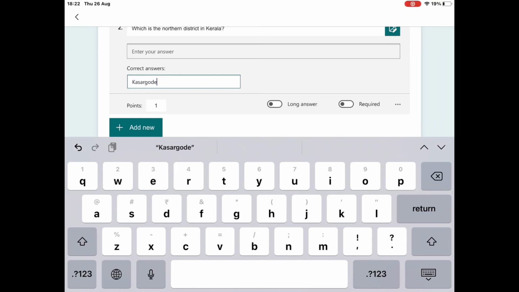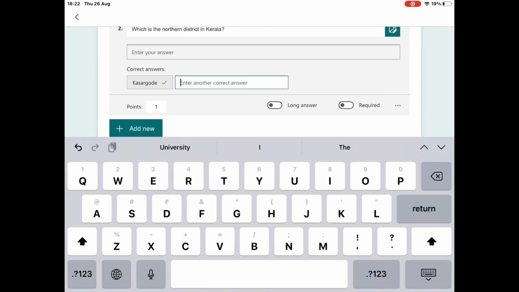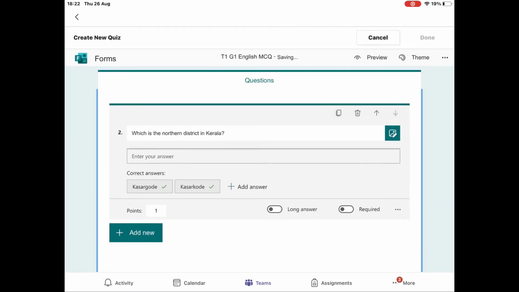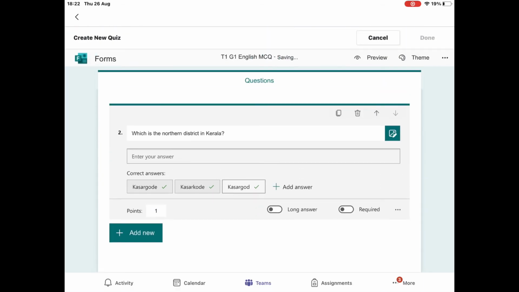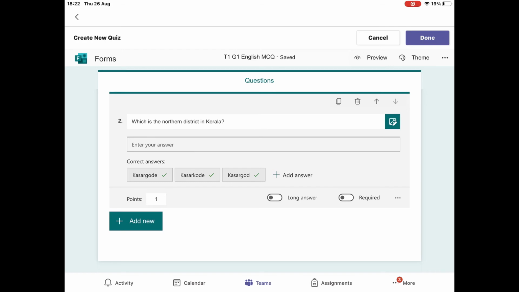But the issue is that since we are providing 0.1 here, there may be some students who are using the spelling in a different way. For them, the option is that you can add multiple answers. Like Kasaragod may be an option, then the next option will be another spelling of Kasaragod. So all these options are possible. You can provide the possible options here, and if you still find some correct answer, you can accept it later in the review time of this quiz. So this is all about the short answer question.